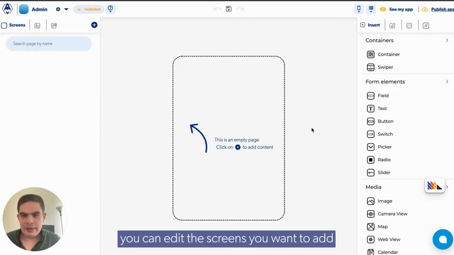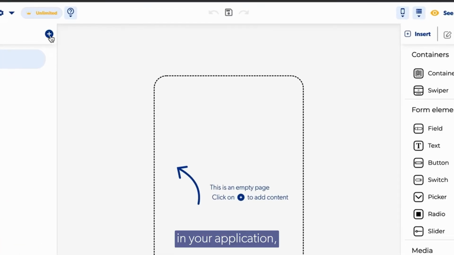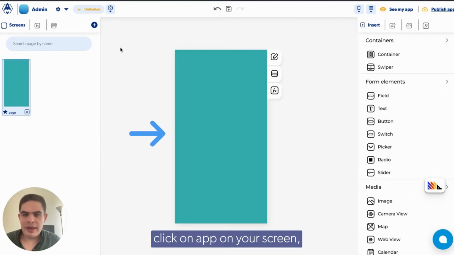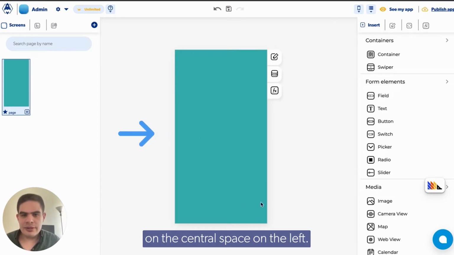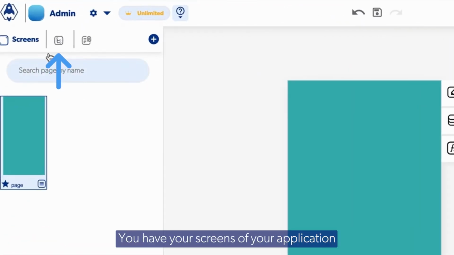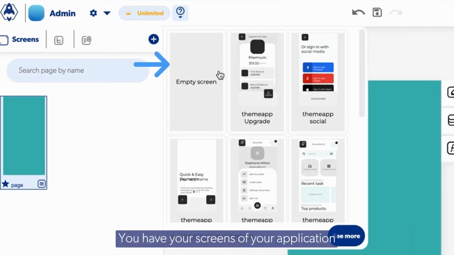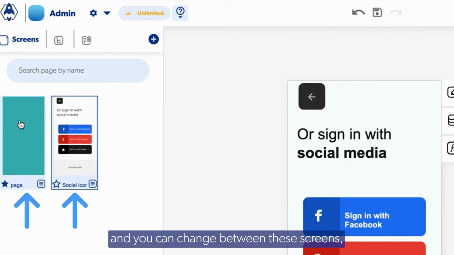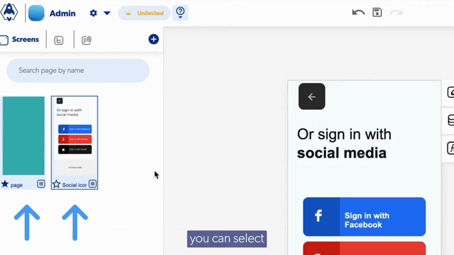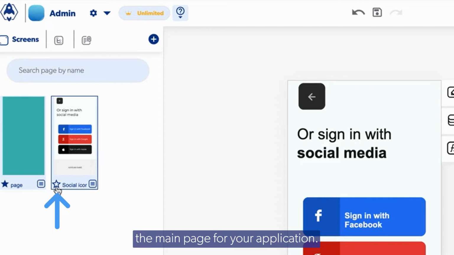You can edit the screens you want to add in your application. Click on Add a new screen, and you will see the screen in the central space. On the left, you have the screens of your application, and you can change between these screens. You can select the main page for your application.